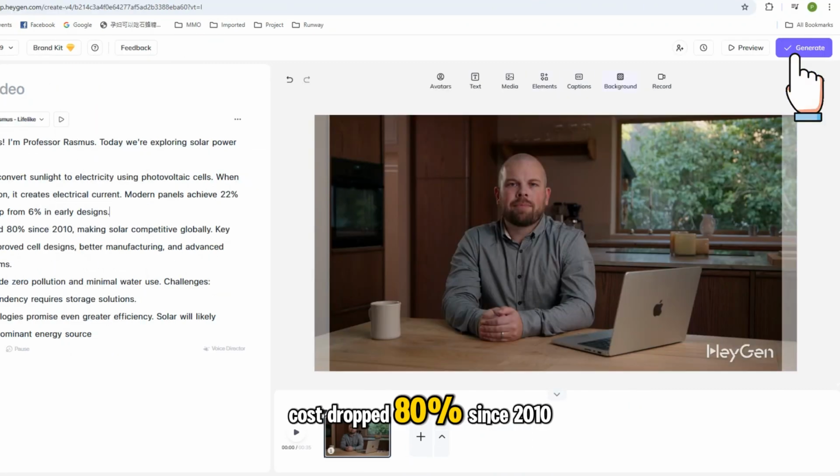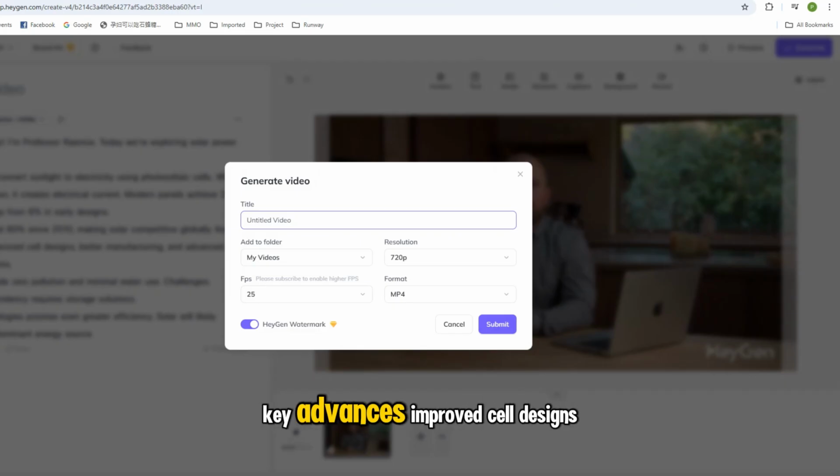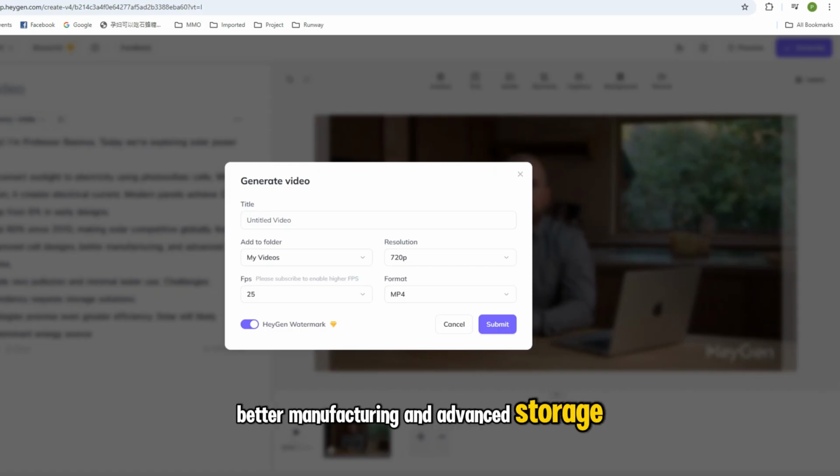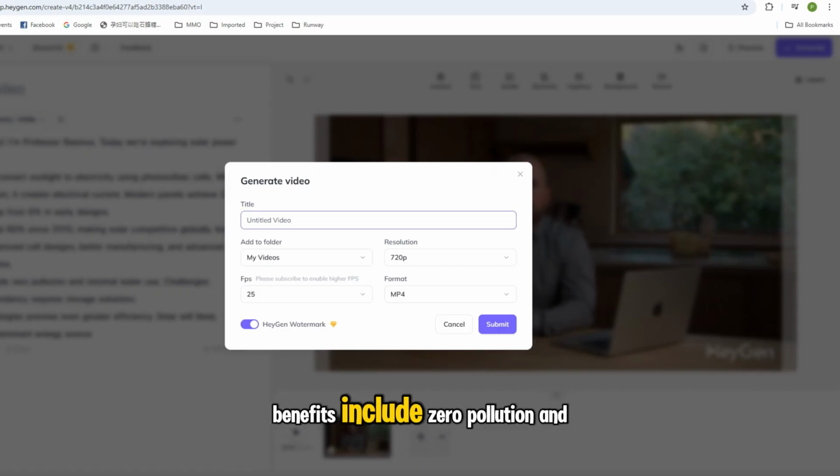Costs dropped 80% since 2010, making solar competitive globally. Key advances: improved cell designs, better manufacturing, and advanced storage systems. Benefits include zero pollution and minimal water use.